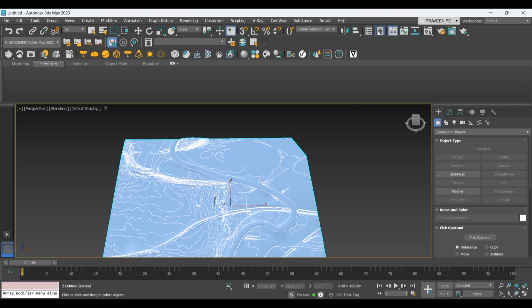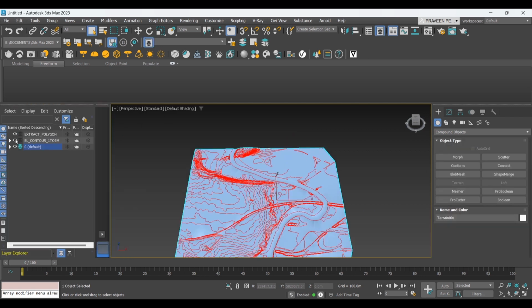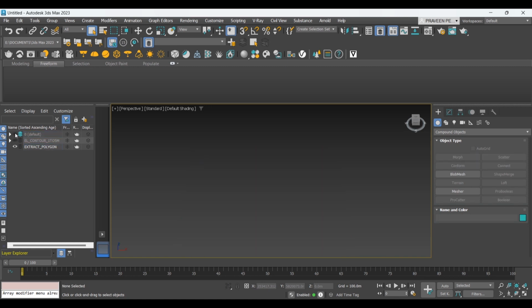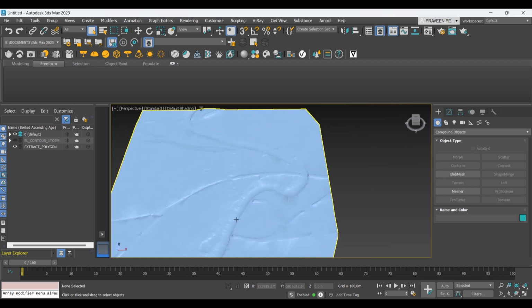We can go to layers, and if we hide the AutoCAD layer, it will show just the 3DSMAX end result. So this is how we make a terrain model from contour lines.